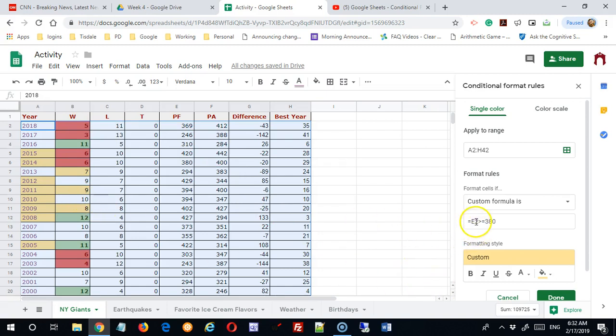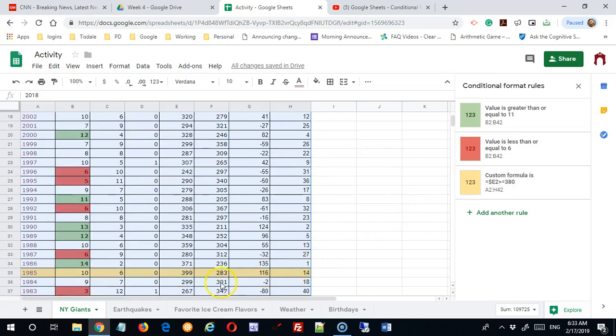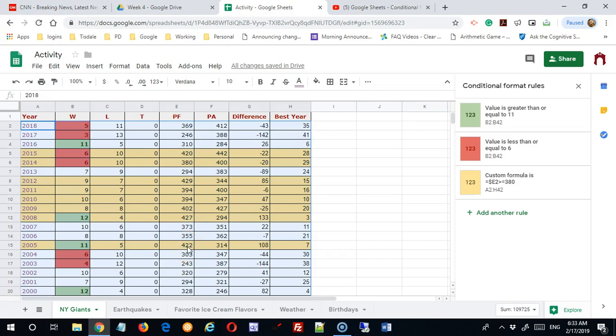So I don't want this E reference. I don't want it to be looking for this 380 in B and C and D and all the way across. Where I want it to be looking for it is only E. So I'm going to put that dollar sign and make that part of the formula an absolute reference. And you can see that changes things completely. Here's 420, 380, 429. So these entire rows are years in which they've scored more than 380 points, or at least 380 points rather, because it's greater than or equal to.